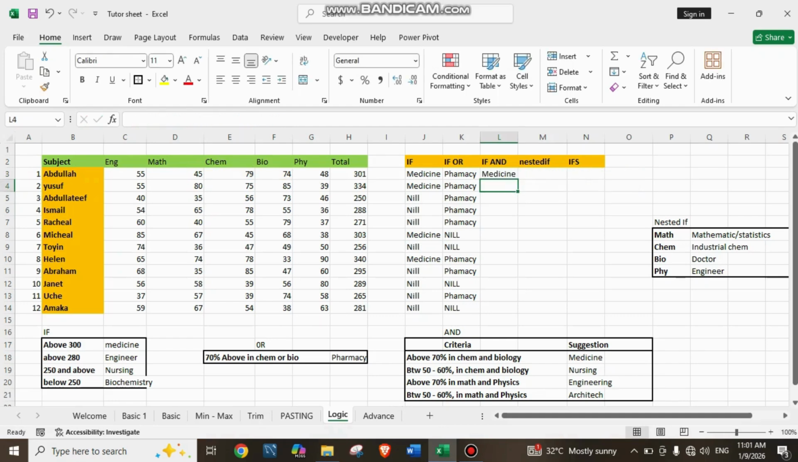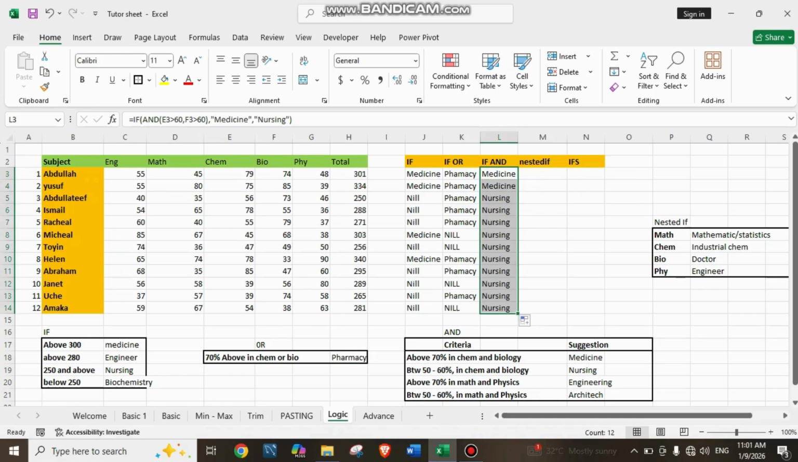You can see it's because this person scored above 70% in both biology and chemistry, he was given medicine. Let's check others as well. Let's drag it down. Now you can see this person scored above 70% in chemistry and biology. He was given medicine, but others either scored 70% and above in chemistry or biology only. Since they did not meet the two criteria, they did not score above 70% in both chemistry and biology. That was why they were not given medicine.